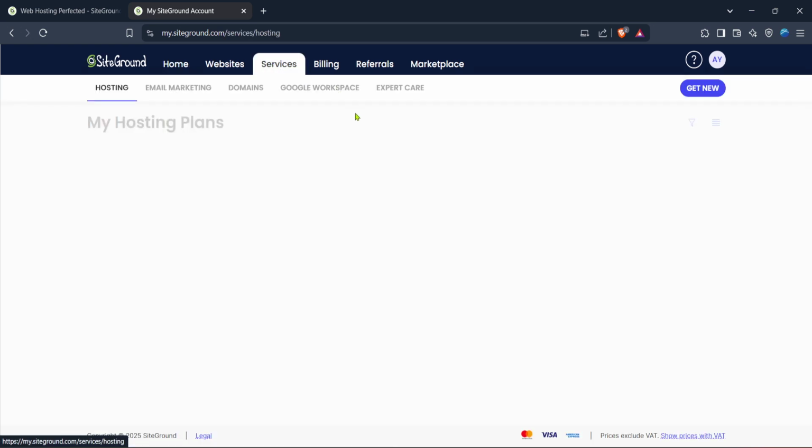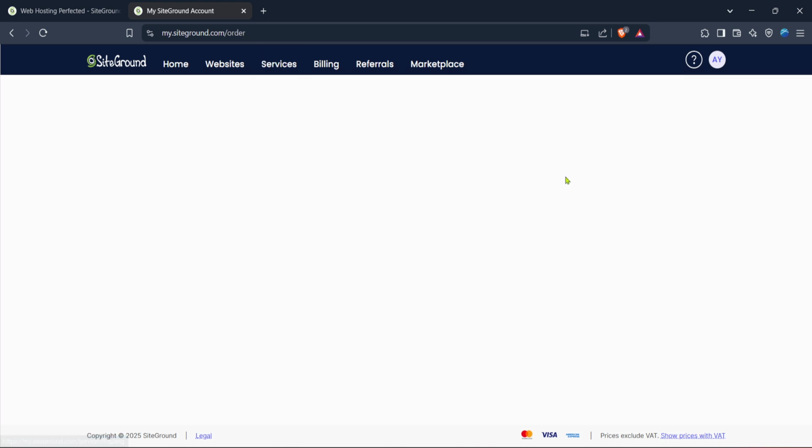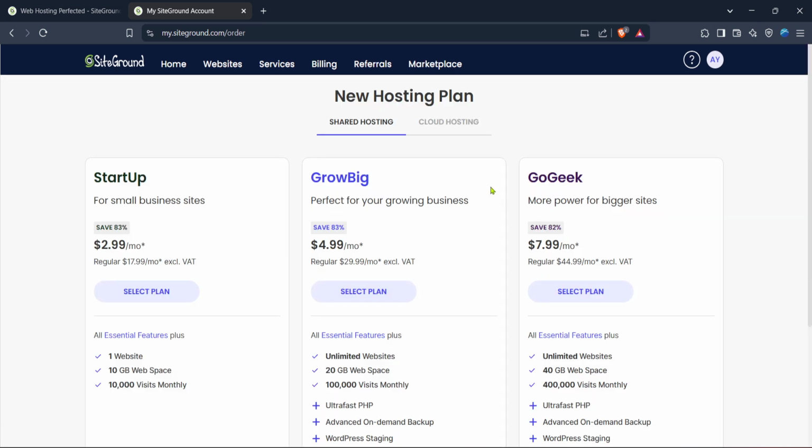Under Services, you'll see a section labeled Hosting. Click on that and it will display all the hosting plans you currently have with SiteGround. If you don't have a hosting plan yet, you'll need to select one to continue. SiteGround offers several plans to suit different needs. Go through them and choose the one that best fits your requirements.